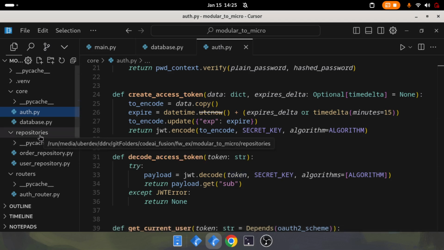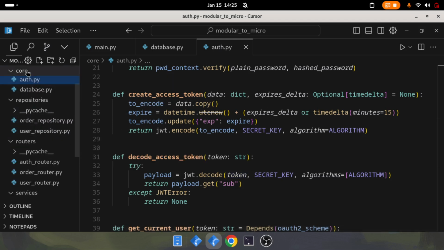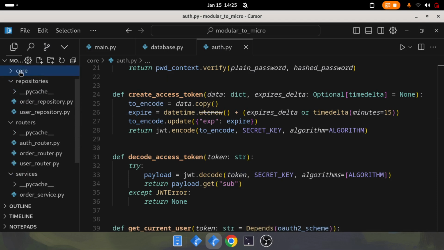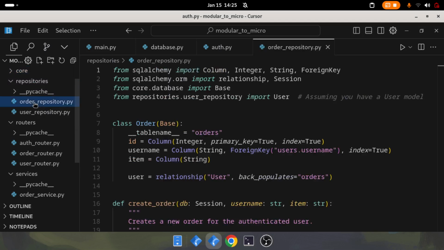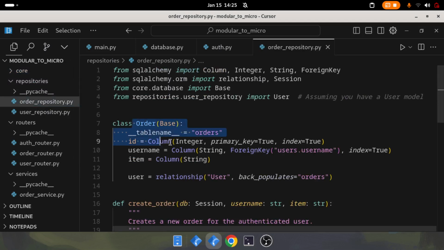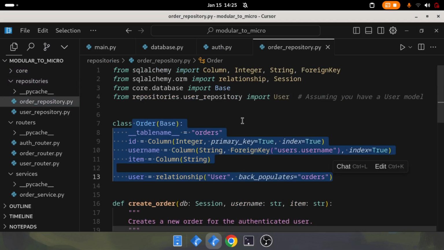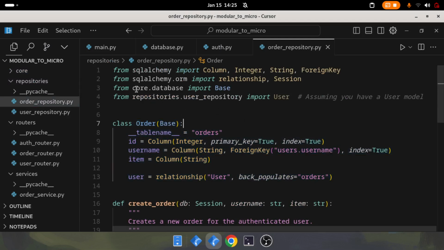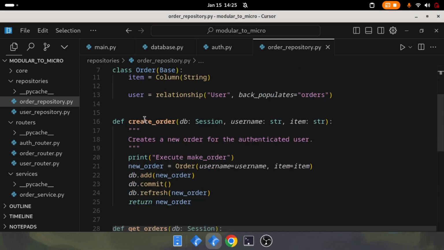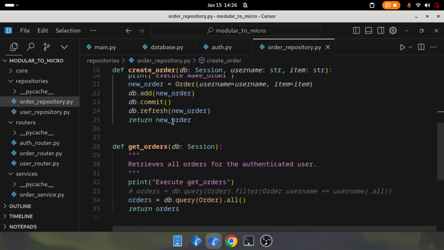And you can then move to the core folder. If you go into the repositories, you can see that it is creating the tables inside the database, and this base is getting imported and inherited from the database module. You can see that here. And from there, it is also implementing the create order function, which is also getting used further.